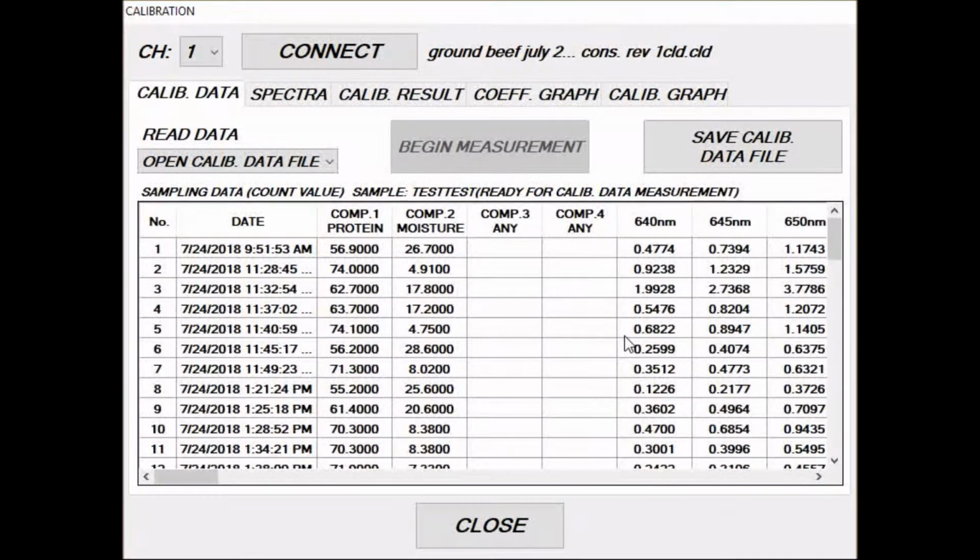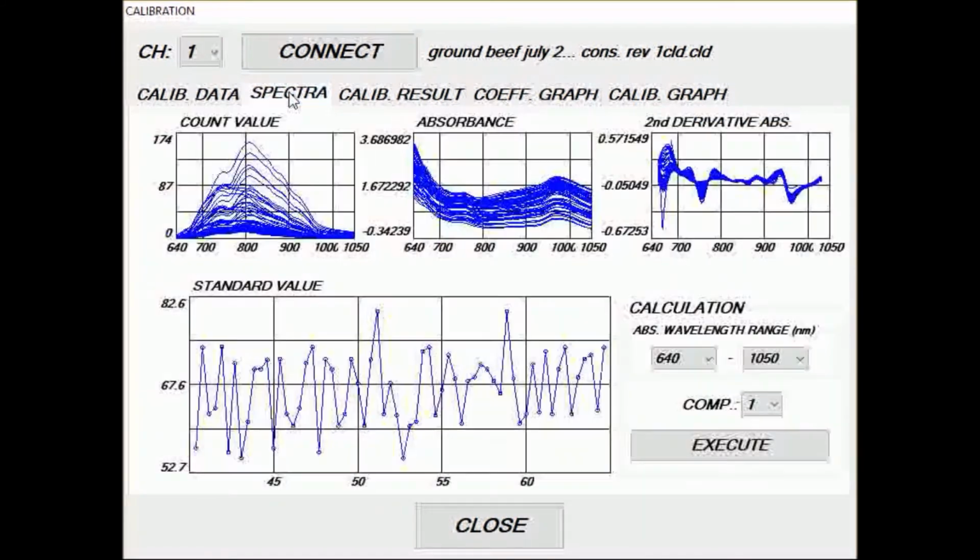Okay, from here, if we look at that, we see the calibration data. And if we take a look here, we can see the spectra. And again, this is a count value, which we're a little bit foggy on, and the raw absorbance, which we have here, and the second derivative. And this basically shows where the action is at the different wavelengths, and the more range you see here, I believe, is where the most change is taking place.